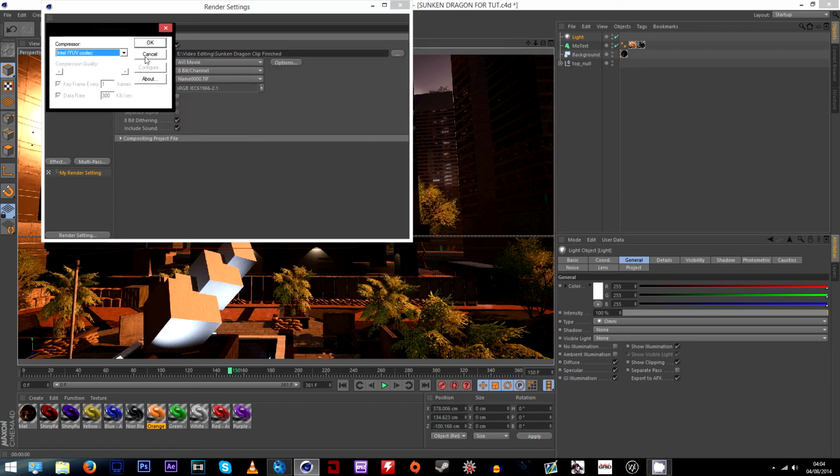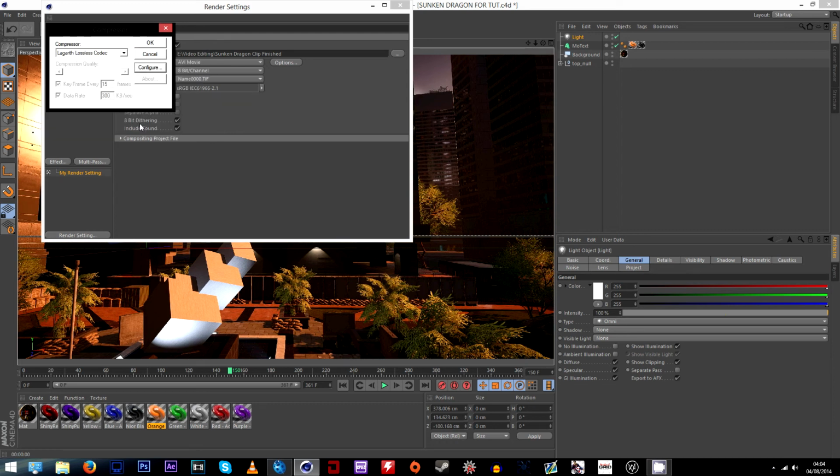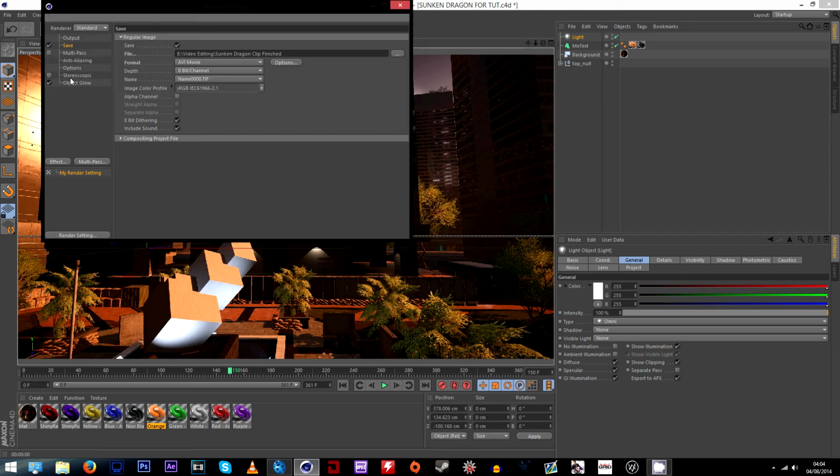Go into options, and then choose compressor. You're going to need a codec called Lagarith. I'll include it in the description, but just click on Lagarith lossless codec, and then hit configure. You can choose whatever option you want here, but I choose RGB. If you've got a good processor, put multi-threading on, which gives you an extra bit of speed, and then you can just hit OK. And now you're pretty much good to go.